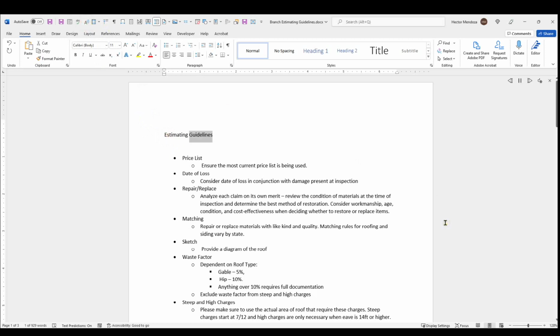Estimating guidelines. Price list. Ensure the most current price list is being used. Date of loss. Consider date of loss in conjunction with damage present at inspection. Repair/replace. Analyze each claim on its own merit, review the condition of materials at the time of inspection, and determine the best method of restoration. Consider workmanship, age, condition, and cost-effectiveness when deciding whether to restore or replace items.